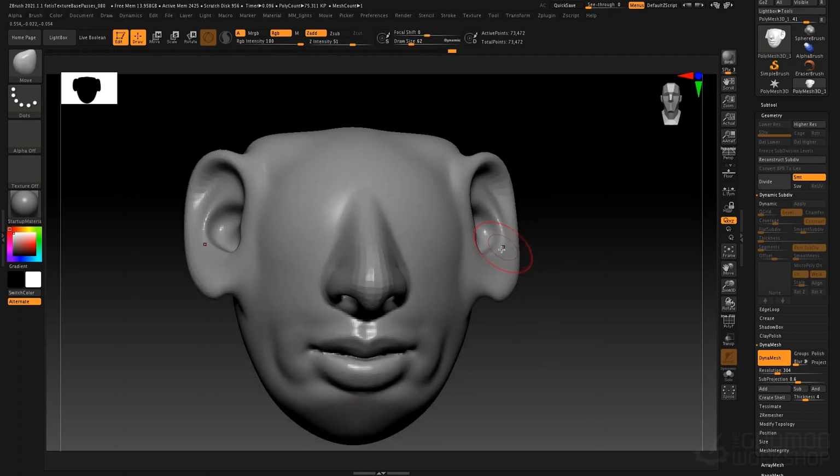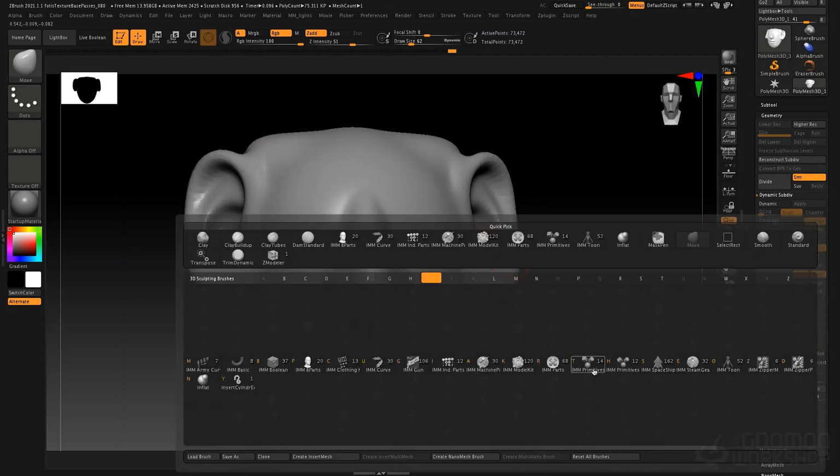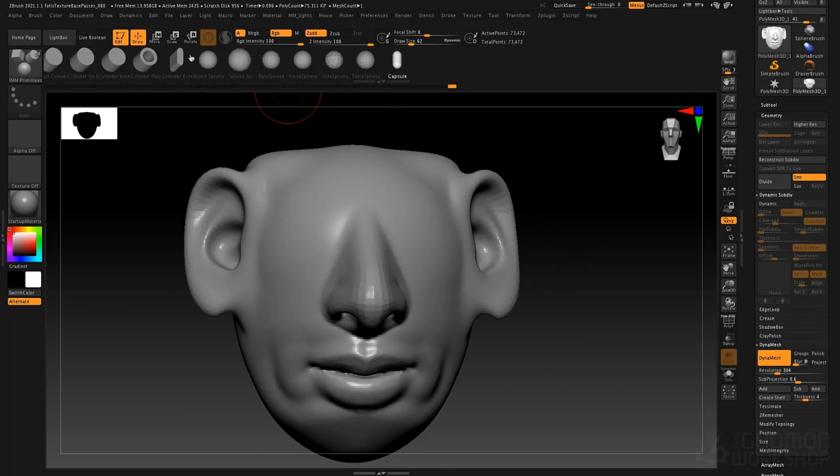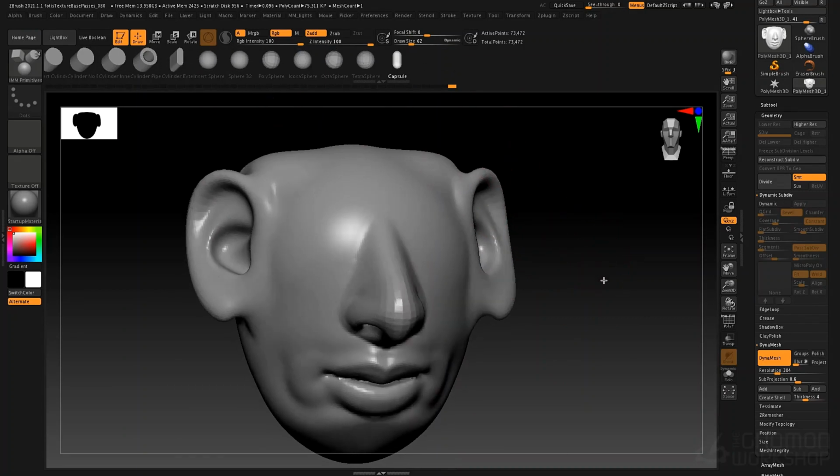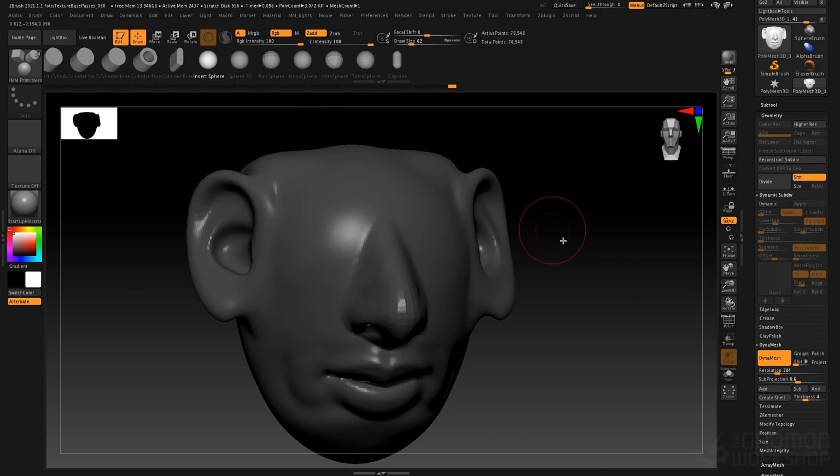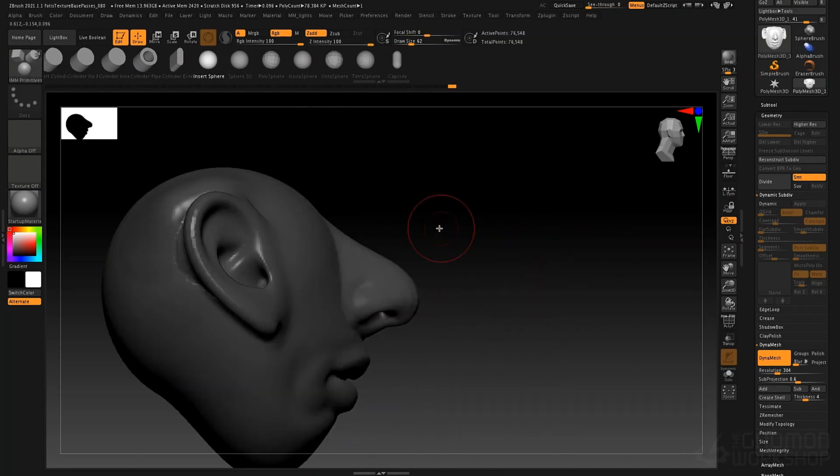Now I'm going to go to B for brush, I for insert, and I'm going to select IMM primitives, and this just inserts primitive shapes, and these can be used for hard surface or Dynamesh. If I select insert sphere, start to draw, but I hold down the Alt key. This will create a subtraction object.